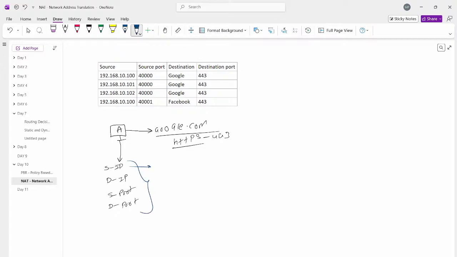In the source IP, what would be there? A private IP, the user's private IP. Assume the user has 192.168.1.100. So this would be the source IP. The destination IP would be google.com, assume 8.8.8.8. The source port would be any random port, assume 40,000. And the destination port is always 443 for HTTPS traffic. Now this traffic came to our firewall.